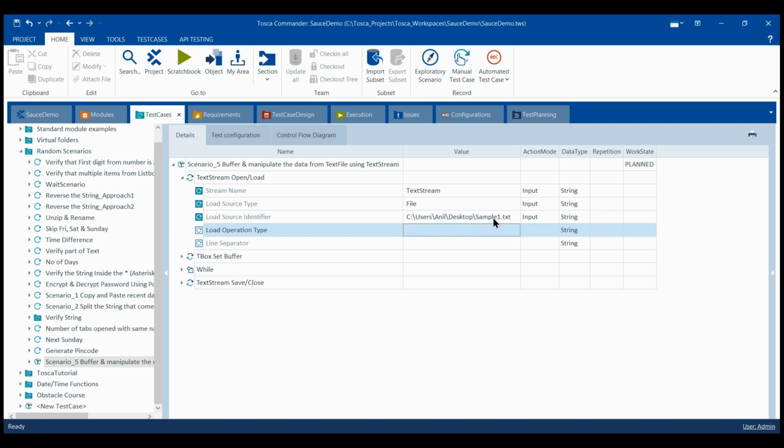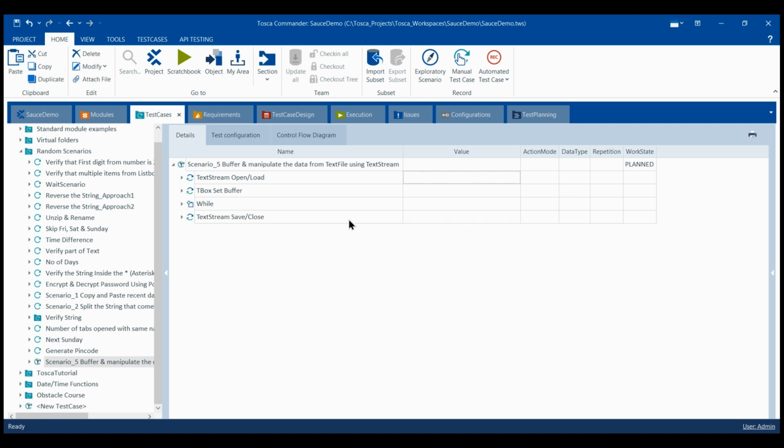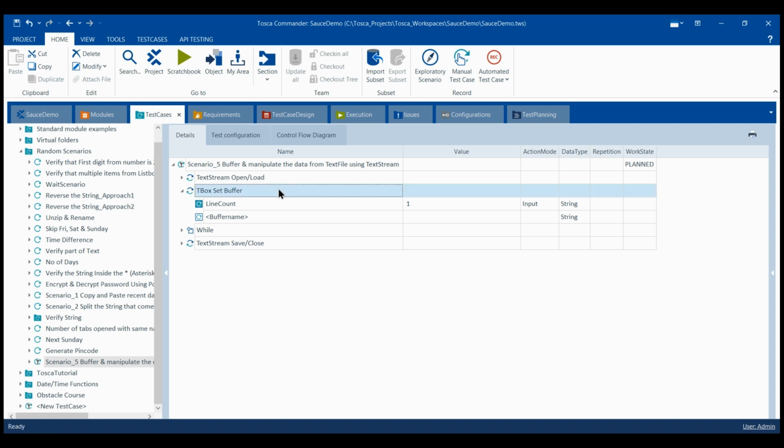Then let's go to the next step, that is setting the buffer. Here we set the line number to 1. I'm just buffering the line count as 1, because we are going to use this in the next steps. Now we don't know exactly how many lines there are, so we will be using a while loop here. Inside the while loop we will have some conditions.